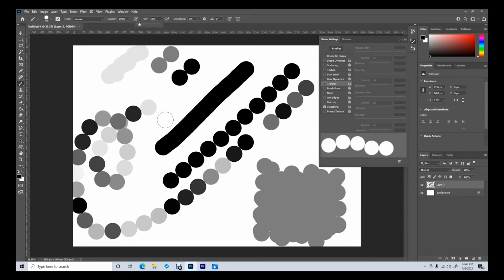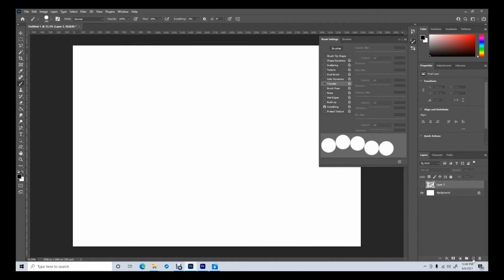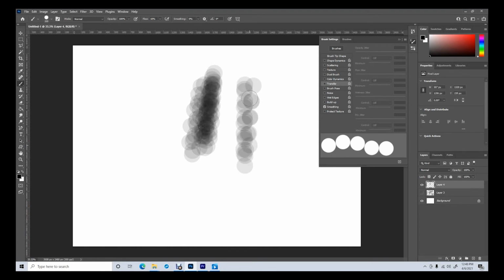Oops. What it's going to do is, I'm just going to switch this off and open up something. What it's going to do is, once I go over and over and over, it gets darker and darker and darker. So it starts off very light and gets darker as I paint. I'm not picking up and stopping my actual mouse.